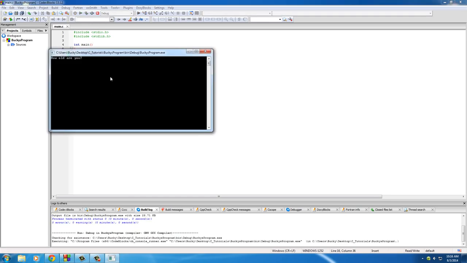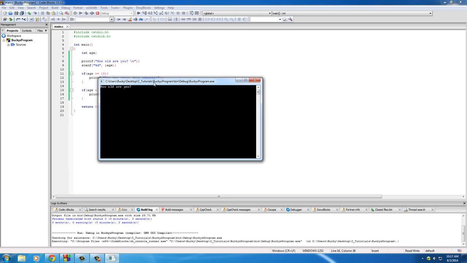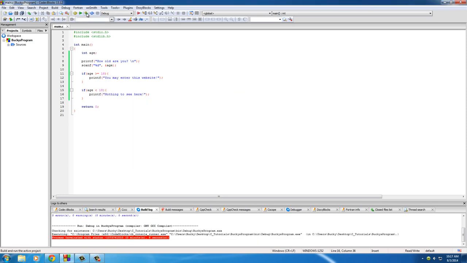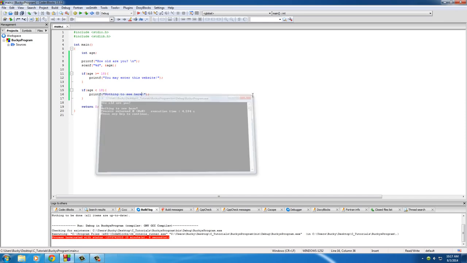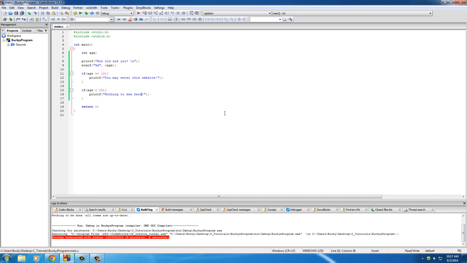So run this, and of course if we say something like, how old are you? 86, it still says you may enter this website and nothing else. And if you run this again, how old are you? Well, I'm actually only 6 years old. Nothing to see here. So pretty sweet. Our programs are getting a little bit more interactive.